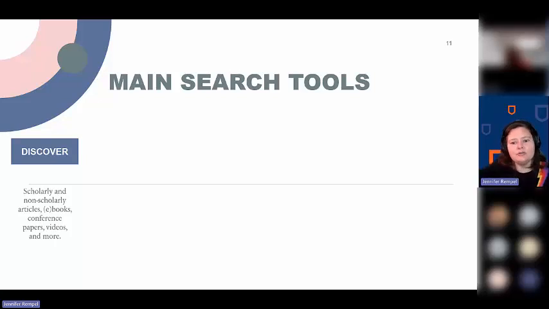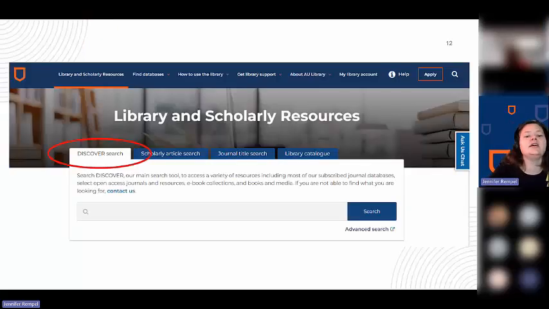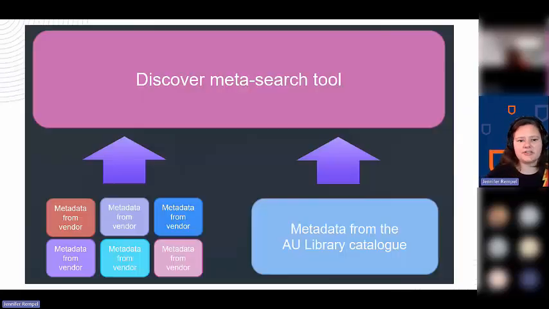Discover is a huge, massive search tool, and you can find it on the homepage, this is our default search on the homepage. I mentioned this a bit briefly last time. Discover itself is not a database. This is something to be very aware of. It's a search tool. Now, again, this illustration here, I tried to make this, hopefully it's clear.